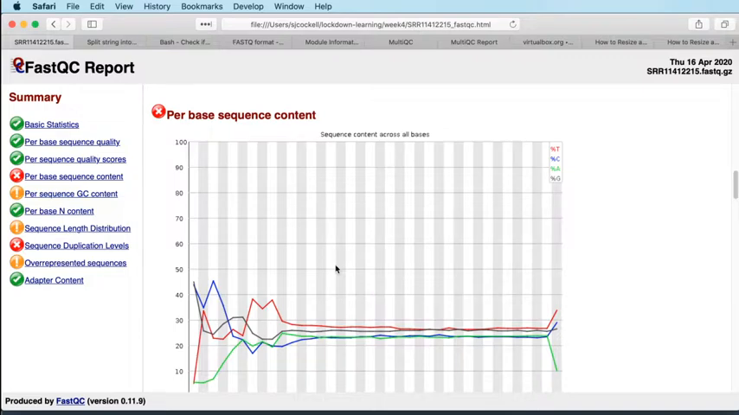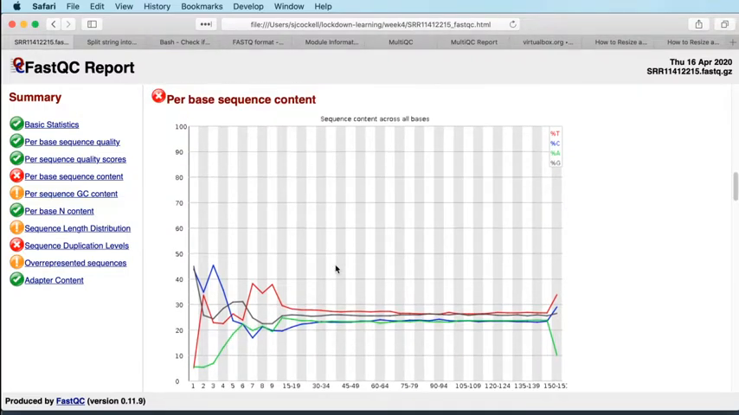Okay, so on to our first cross, and that is the per base sequence content. So this is again looking at positions in reads, so looking at position 1 in every single read in the experiment, and figuring out the balance of the different bases at that position. So the balance of A's, T's, C's, and G's at that position.